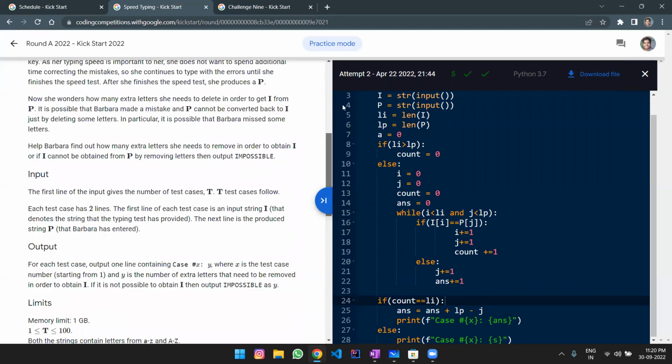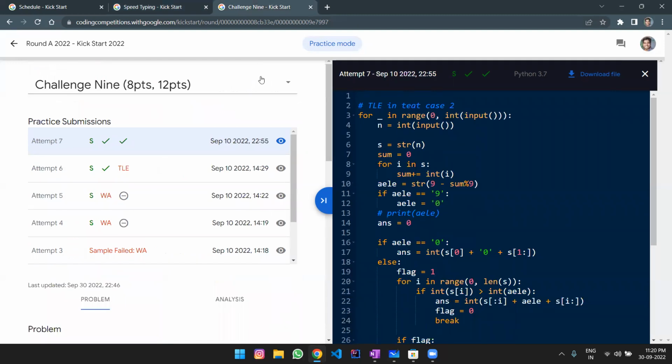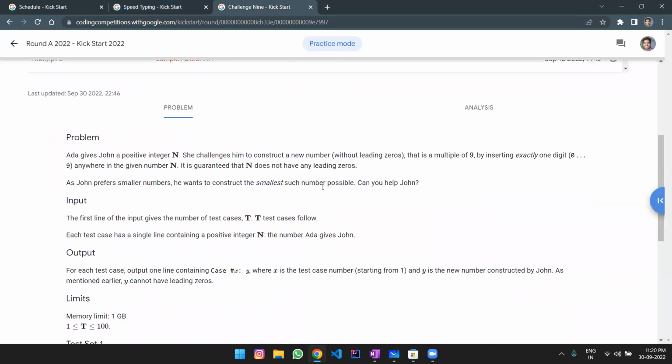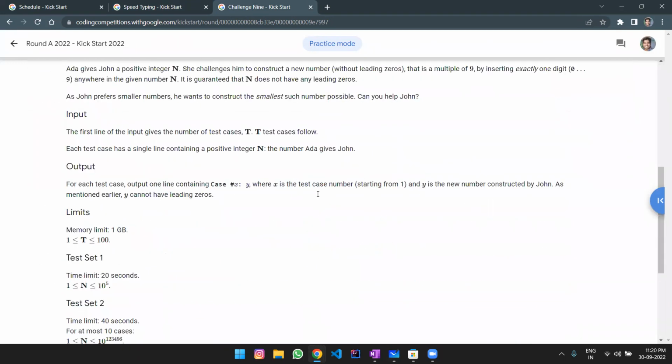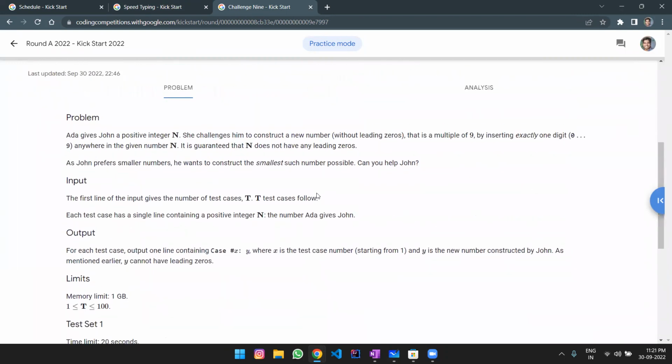It is somewhat an easy problem with a greedy solution. So we move on to the next problem. This is the problem called challenge 9. This challenge 9 is somewhat of a math problem, and it also has a greedy solution.